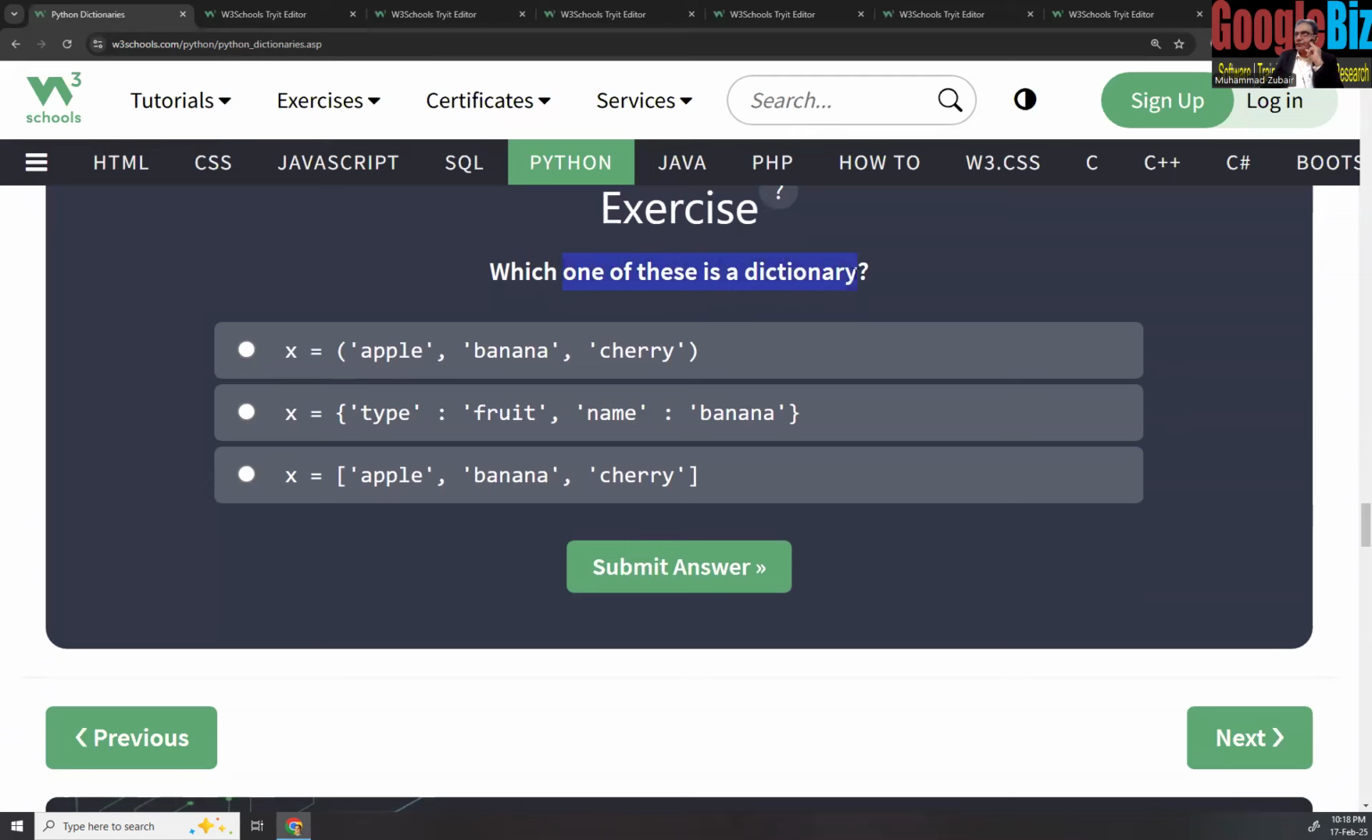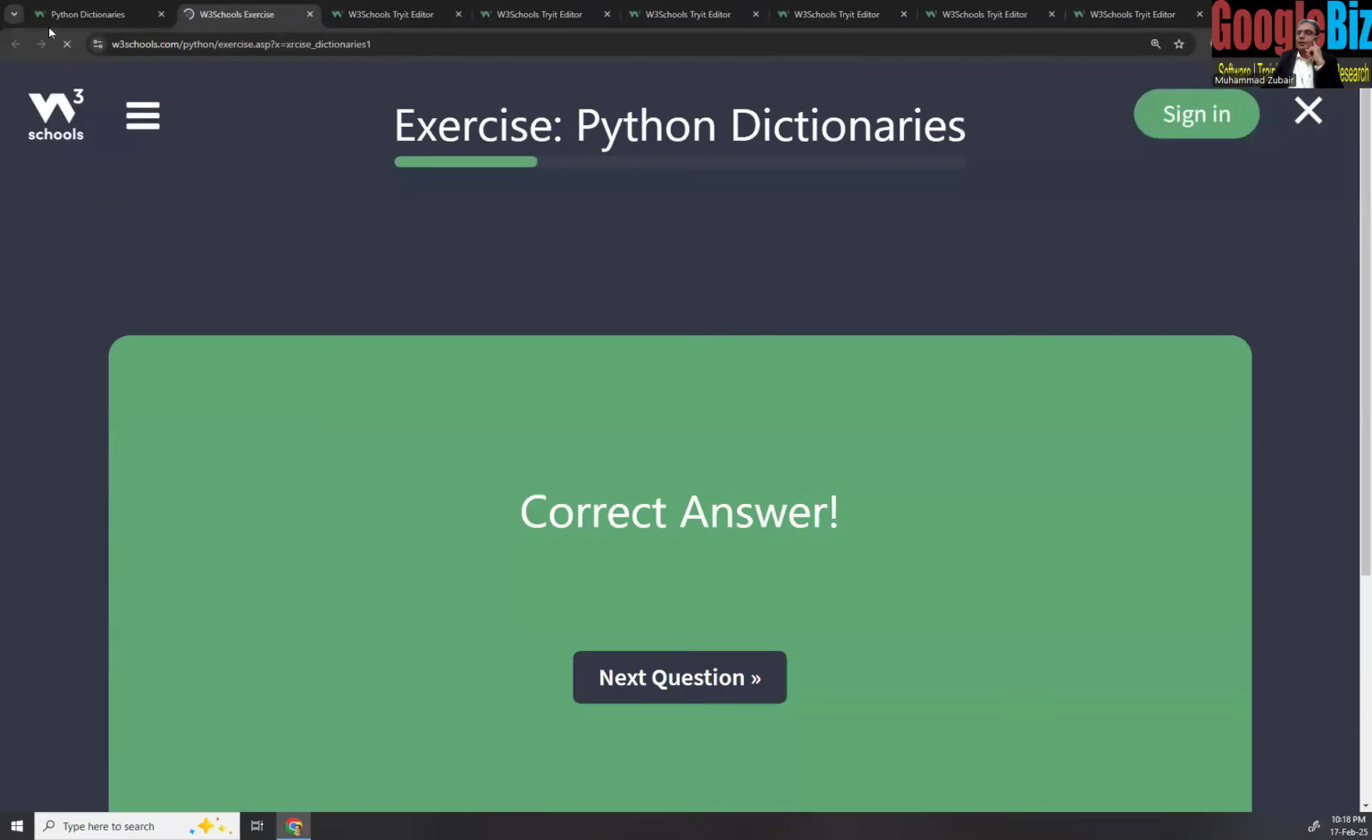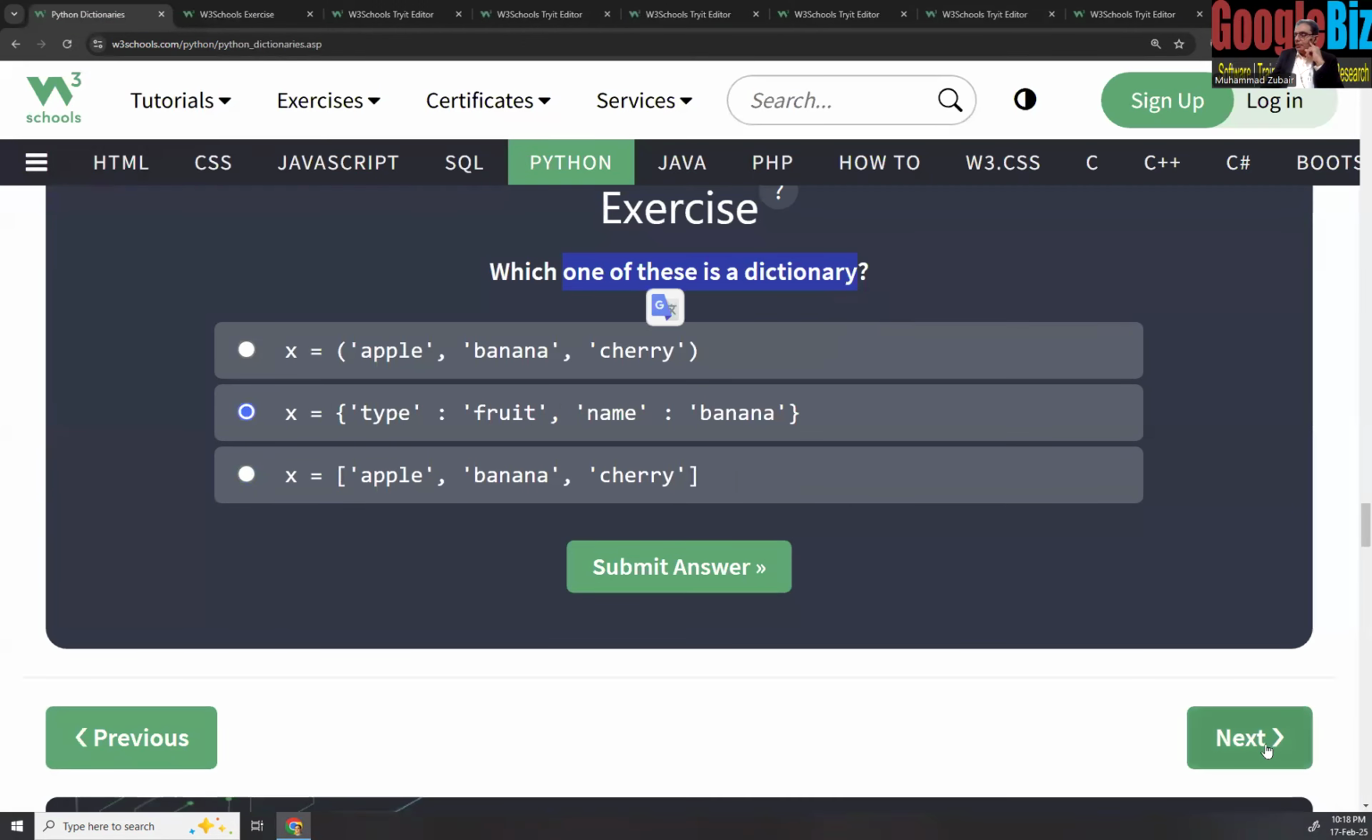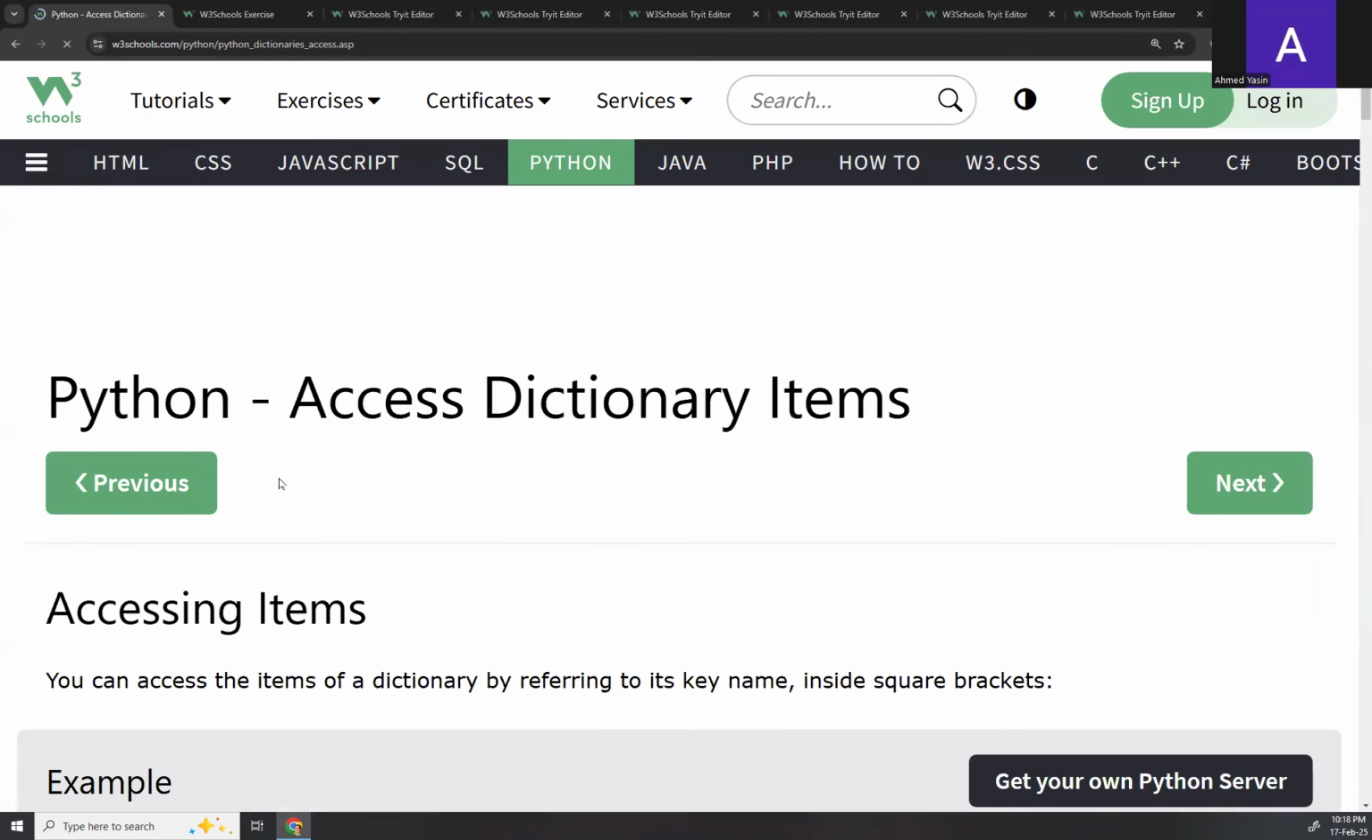Okay, so here is the exercise. Which one of these is a dictionary out of these 3? It is the second one. Okay, so what is the first one? That one is, I think, tuple. Okay. And the third one is list.